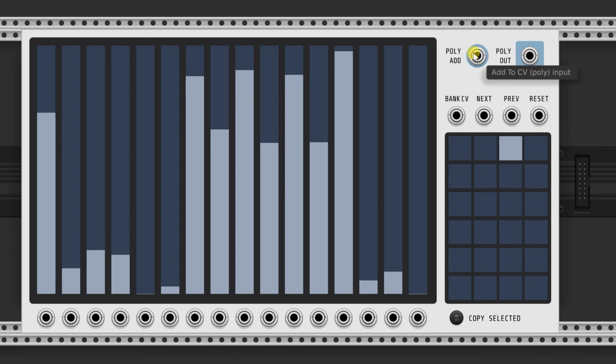Poly add is broken right now, but what it's supposed to do is take a poly input and for each of those 16 channels, add them to the 16 slider values before outputting them at the ports on the bottom.